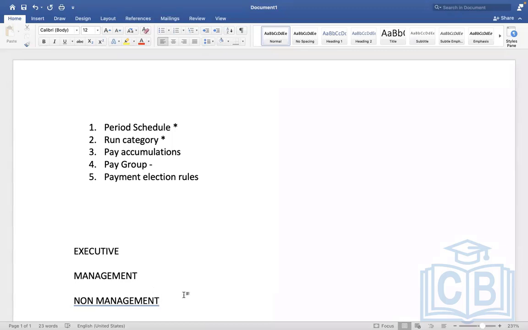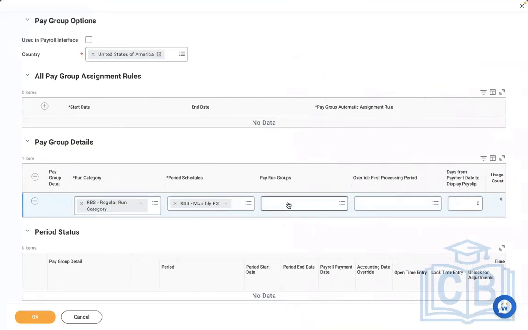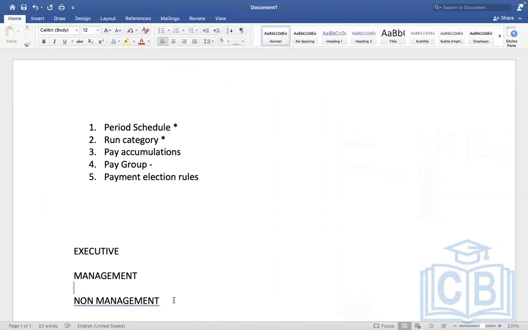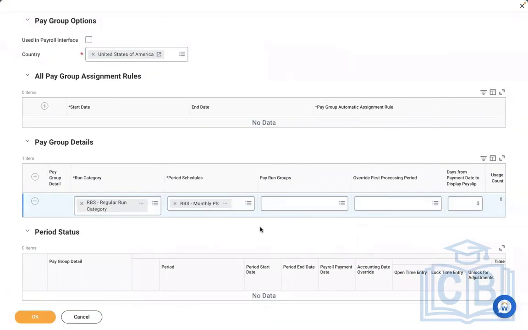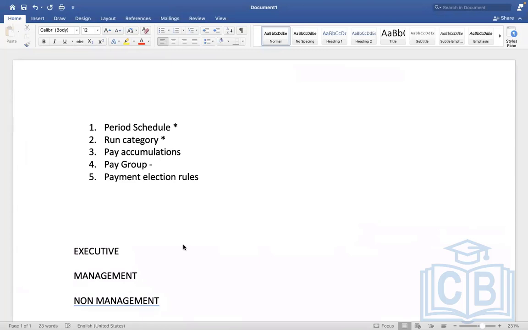Something like this. Okay. If they have that requirement, you need to create each pay group and then group the pay groups into a parent group. Why? Because in one go, you can run the payroll for all the three pay groups at once. So set up a separate pay group for each one and then create a pay run group.